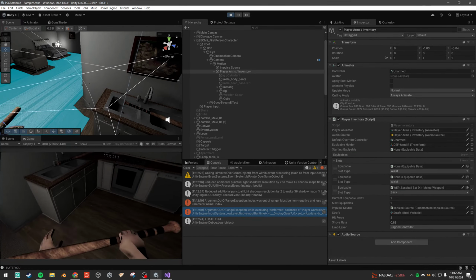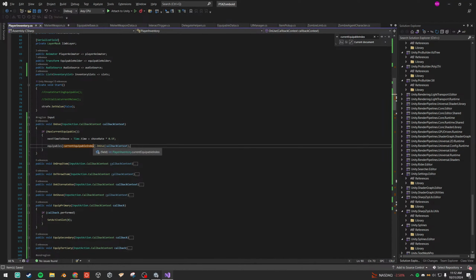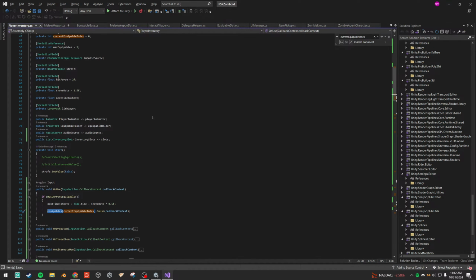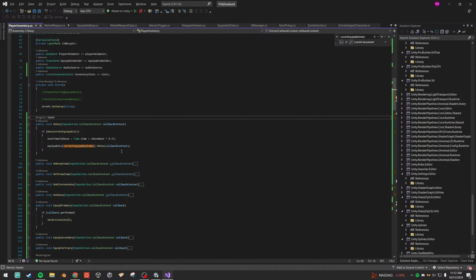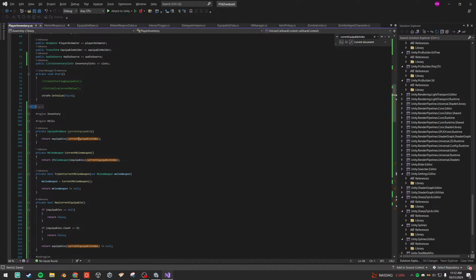Ooh, another index out of range. Equipables. Oh, we're using the old one. We need to do slots. We need to get rid of this and use this. So slots, current equipable index dot equipable.